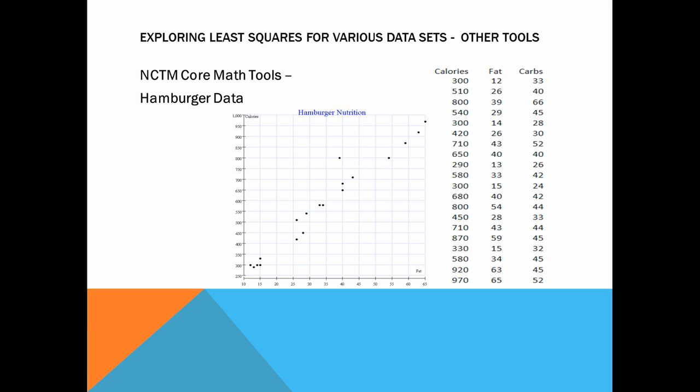So I can't remember which one of these is along the horizontal, but you can choose, say for example, the fat, and then plot the calories along the vertical axis. I think that's what's calories on the vertical. Yeah, fat is on the independent axis. And then you could ask your students to come up with a linear function for this.